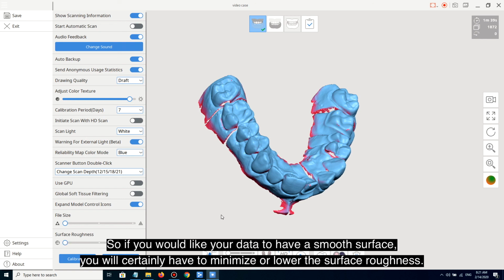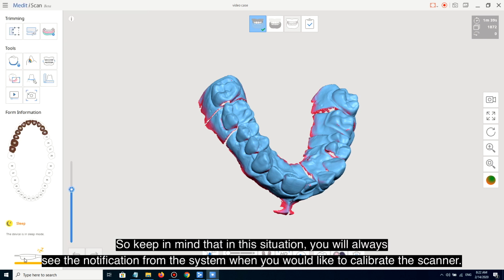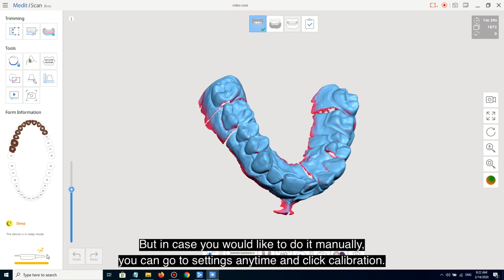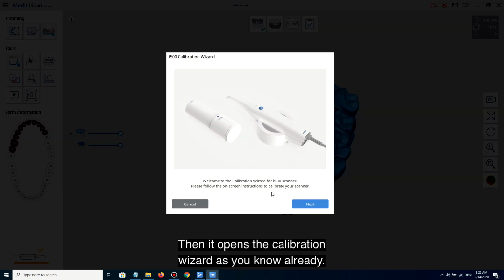So if you would like your data to have a smooth surface, certainly you will have to lower the surface roughness. And of course, here the calibration button enables you to perform the calibration manually. So keep in mind that you will see the notification from the system when you would like to calibrate the scanner, but in case you would like to do it manually anytime, you can go again on settings and click calibration, and then it opens the calibration wizard as you know it already.